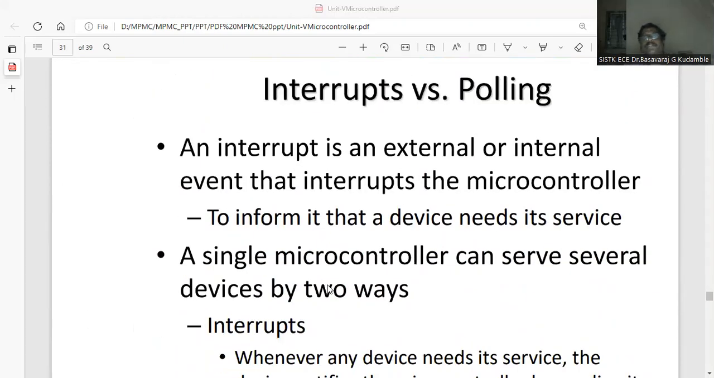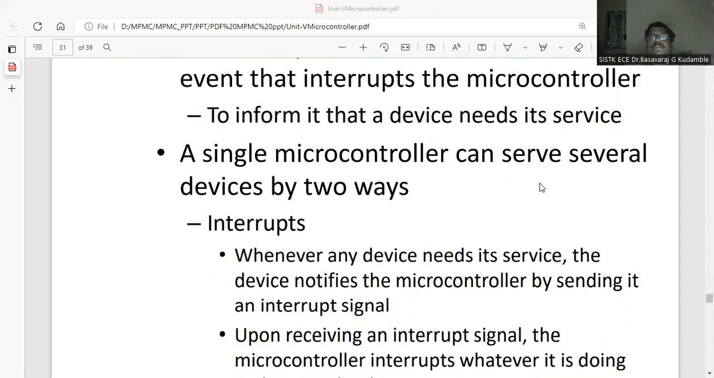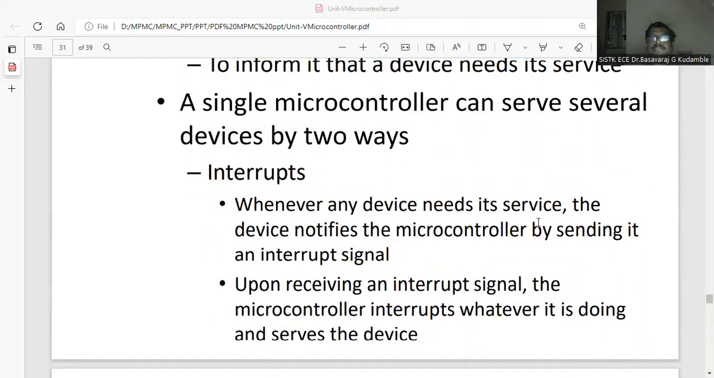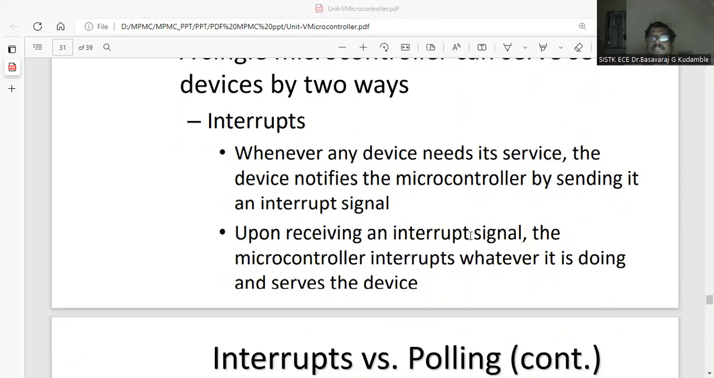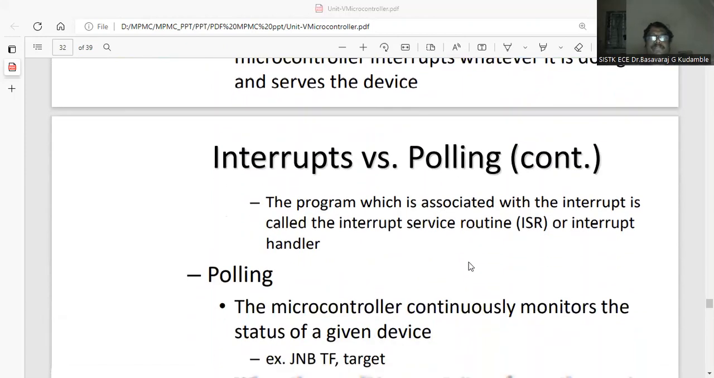An interrupt, as you know we are discussing interrupts. An interrupt is an external or internal event that interrupts the microcontroller. We inform it that a device needs its service. A single microcontroller can serve several devices by using interrupts. Whenever any device needs service, the device notifies the microcontroller by sending it an interrupt signal. Upon receiving an interrupt signal, the microcontroller interrupts whatever it is doing and serves the device. That is what happens whenever an interrupt occurs.